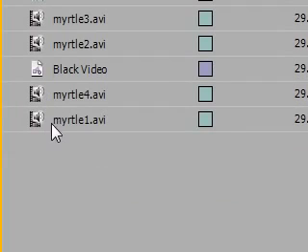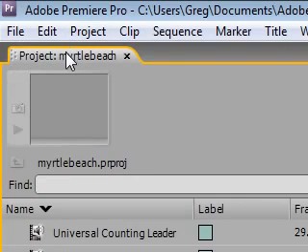Now make sure everything is out of your bin when you clear it, because if you have stuff in your bin and clear it, it'll actually get rid of everything in there. So make sure everything's out of it before you clear it, and I hope you enjoyed my tutorial on this project panel.